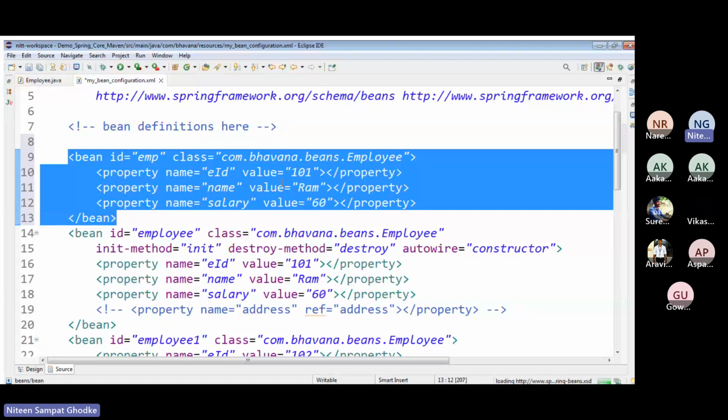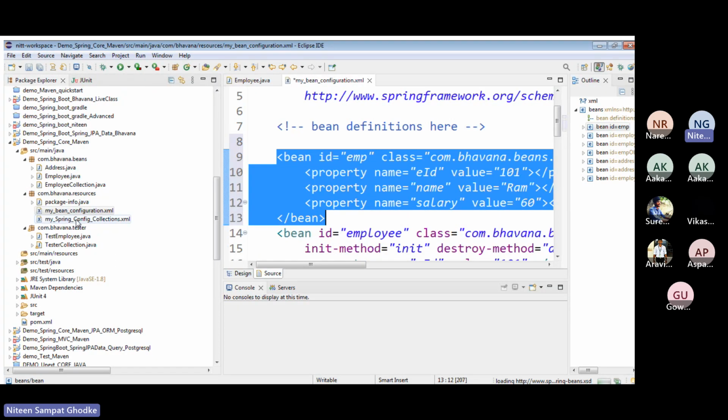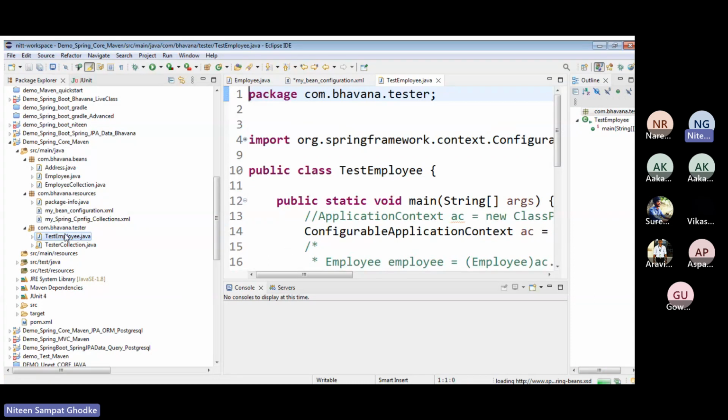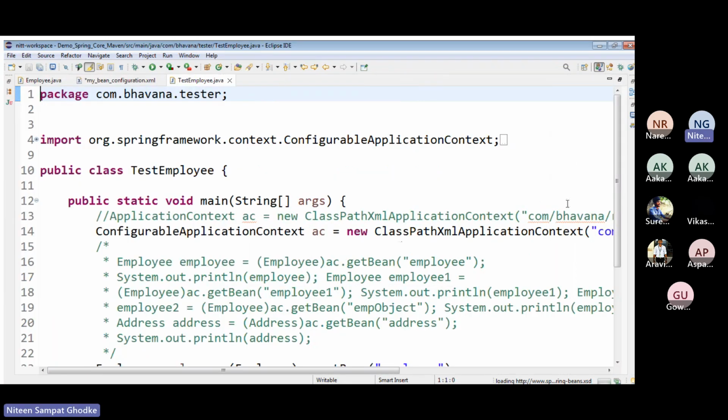I want this object to be managed by the container, so I just put it into the configuration file as a bean. And now there is the third step. Whenever I am going to use this, there will be the test employee class. Inside the test employee, I have to create the application context object, and by using getBean, I can read that object and use it inside the code. You can simply see this here.